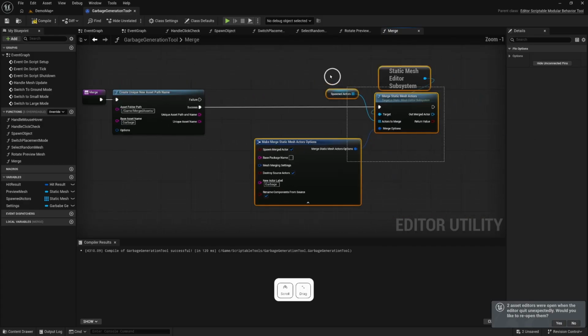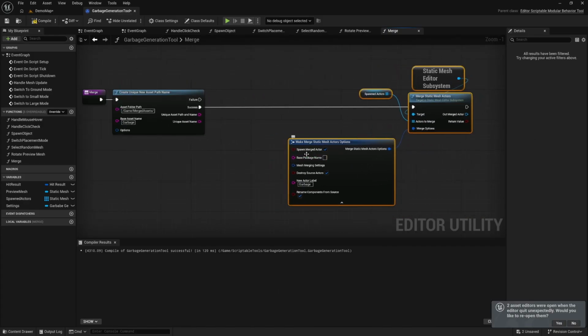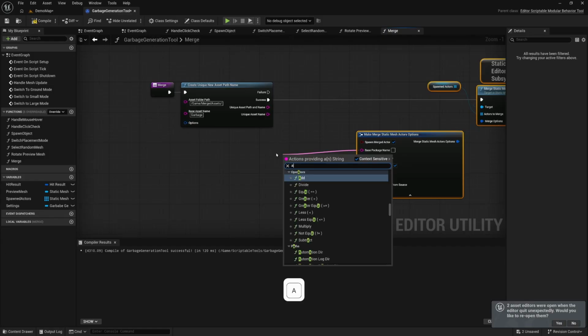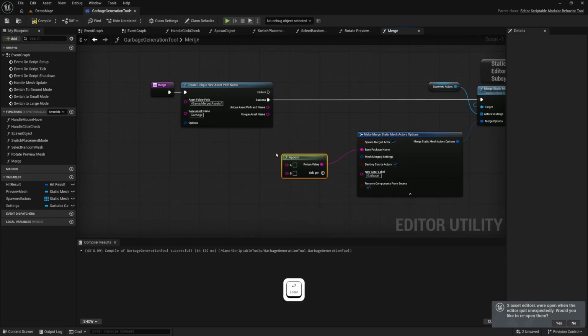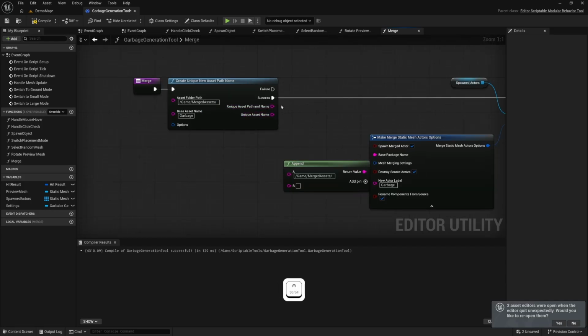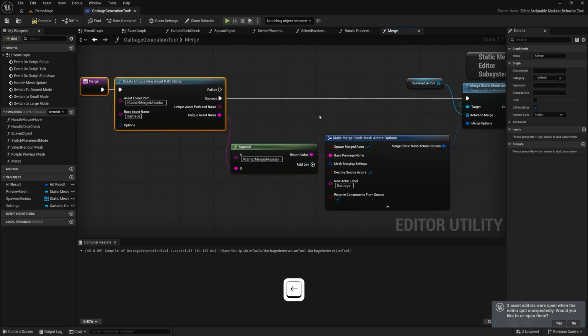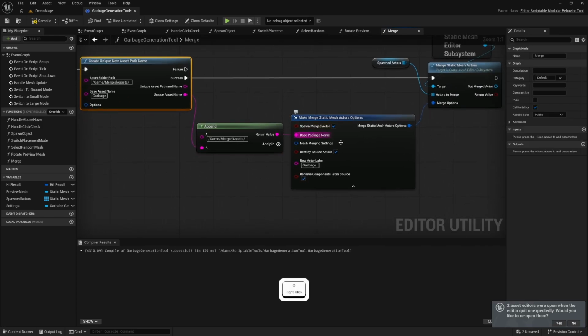And we need to make the base package name. We can do so by using append, copy the path from here as a folder, and get unique asset name here. By doing so, we can get base package name, which will be checked by Unreal Engine.